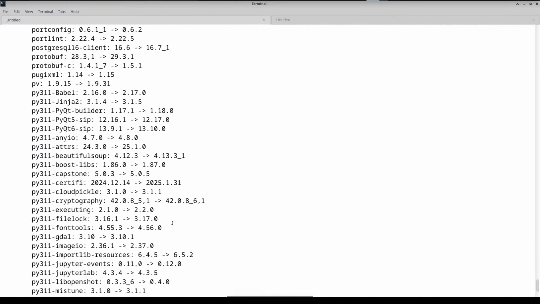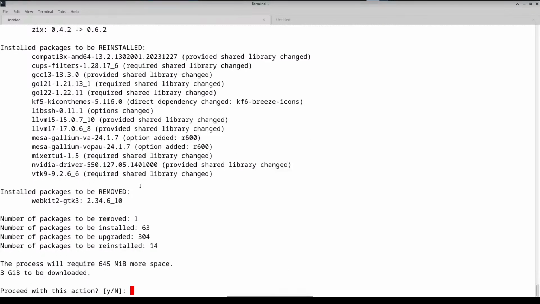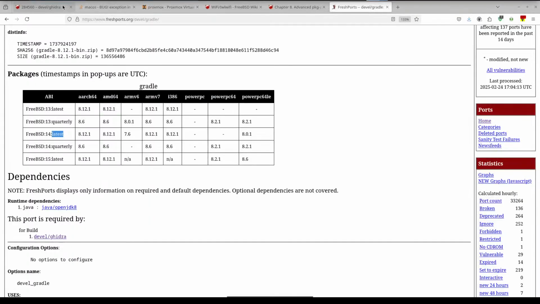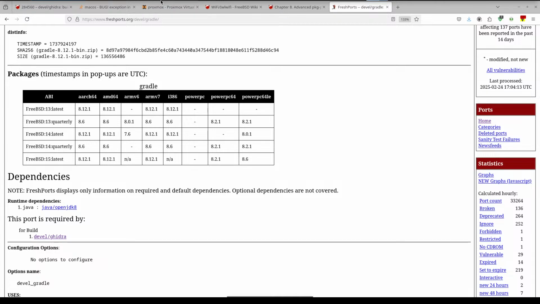What can we do then? My server is dead. My Wi-Fi is not optimal. My Wi-Fi card is not optimal and I need Gradle 8.12 and I don't want to install all these things. So there is also another way to do that.